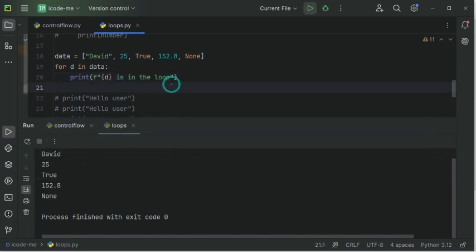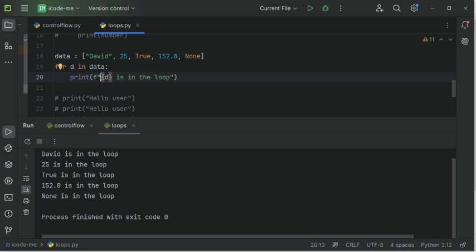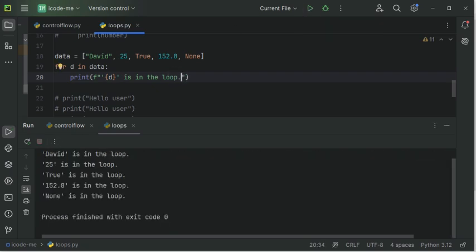Okay, so let's rerun this. Look at it. David is in the loop. You see that? Let's even add a quote just to tell them apart, and let's add a full stop here. See, we got David is in the loop, 25 is in the loop, True is in the loop. Like that. Is that okay? So you can see what we can do with for loop.